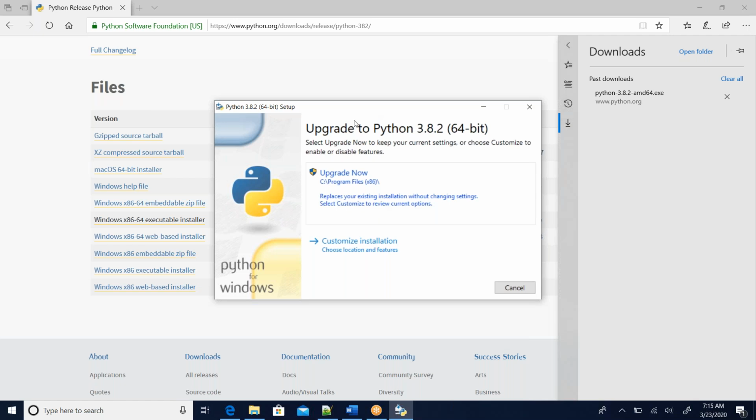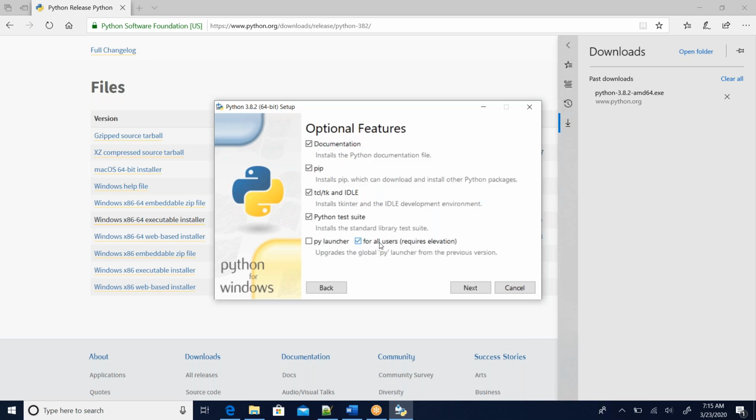What it is going to do is replace your existing installation without changing settings. Select customize to review current options. If you want to upgrade now, I can go with that. Or if I want to install it in a new location, I can click on this. Here, keep all the selections, don't make any changes.